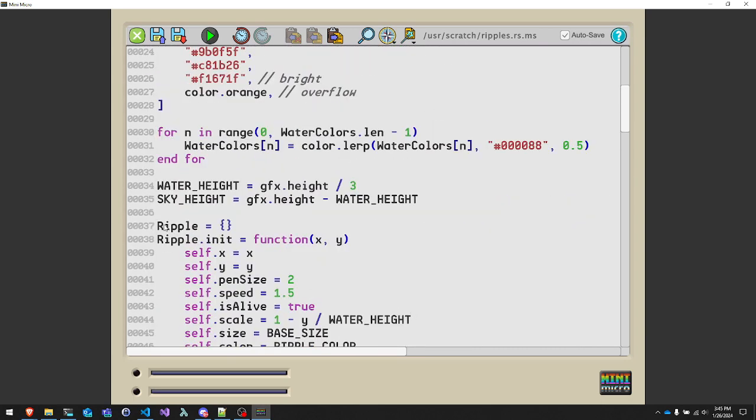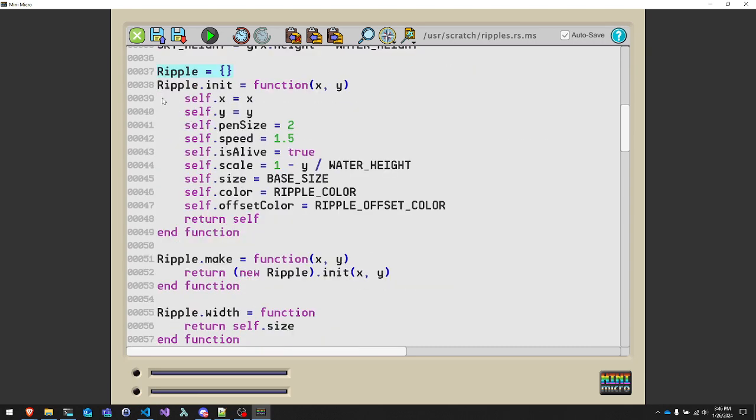So here's our ripple class. We start by creating a new map, have an init function that initializes the map, create a ripple at this x and y value, give it various properties: pen sizes, how thick the lines are, the speed of expansion for the ripple. Is it currently alive? Ripples will fade down to transparent and then they should fall off the array. The scale: ripples are bigger if they're closer to the bottom of the screen. As they fade into the distance, you want ripples to get smaller. And then the size, color, and offset. The two colors fade as the ripple gets bigger.